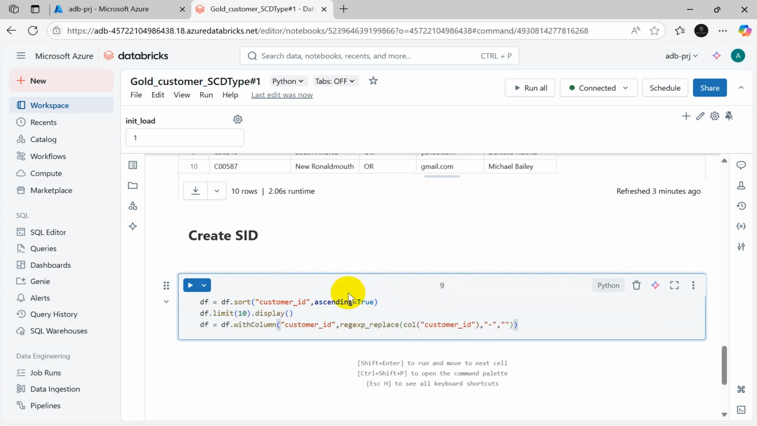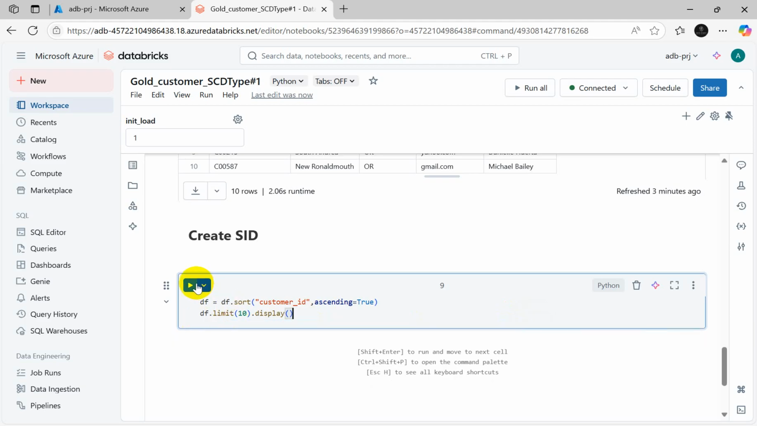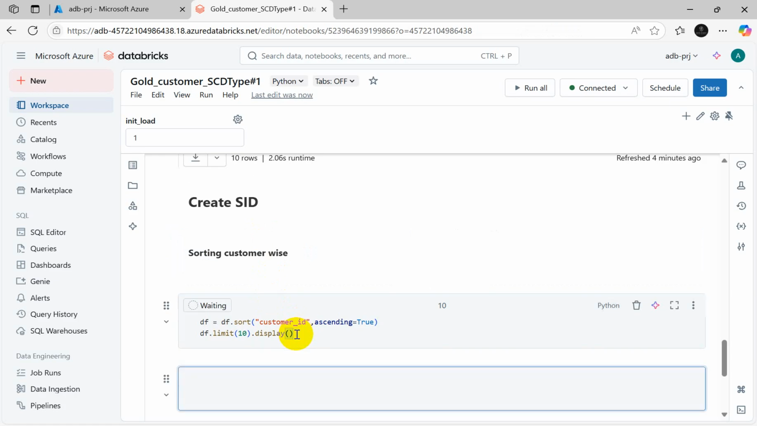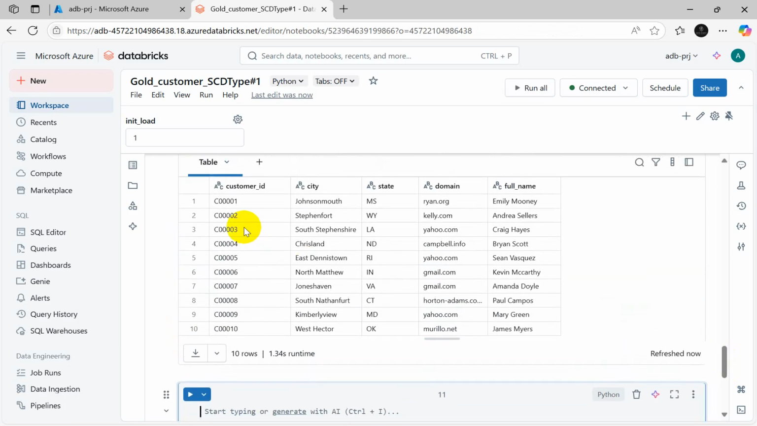If you want, you can write a comment like sorting customer wise. So this will give you your data frame in a sorted way. You can see now the difference. The difference is the customer ID is now arranged in ascending order. Now this is more clean.